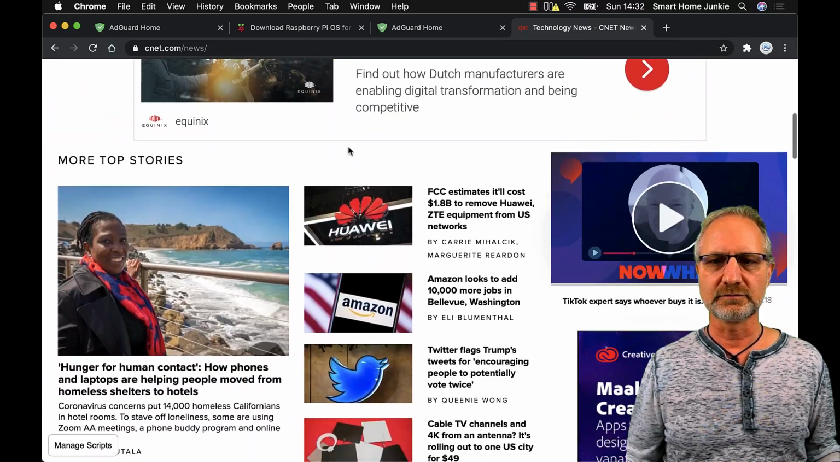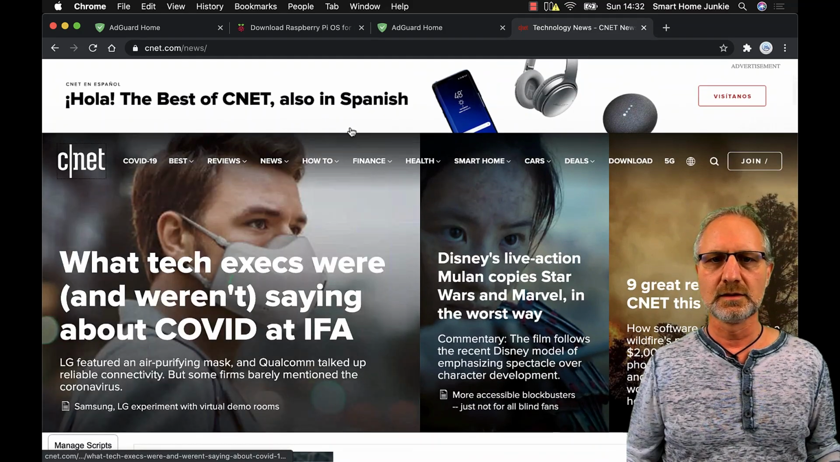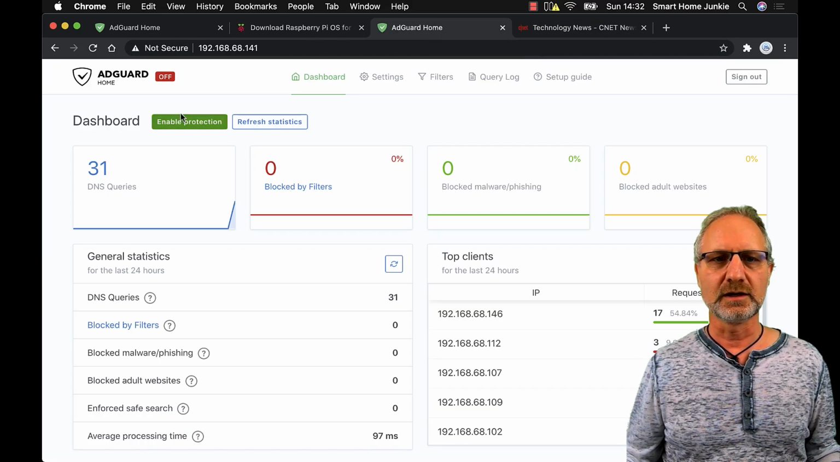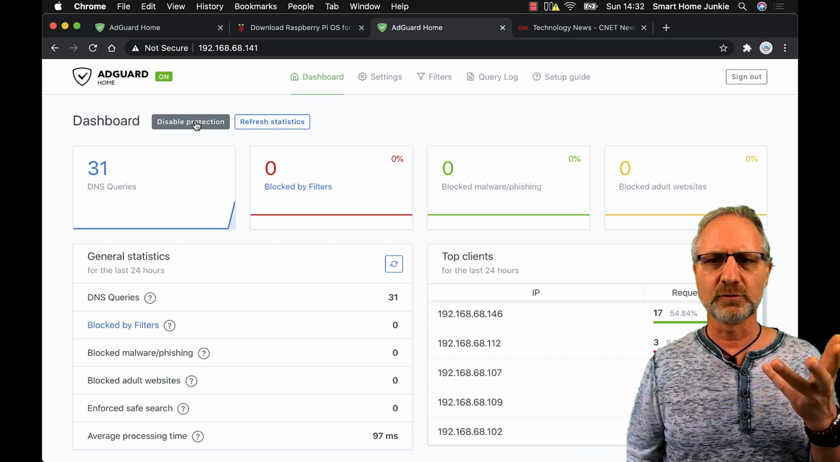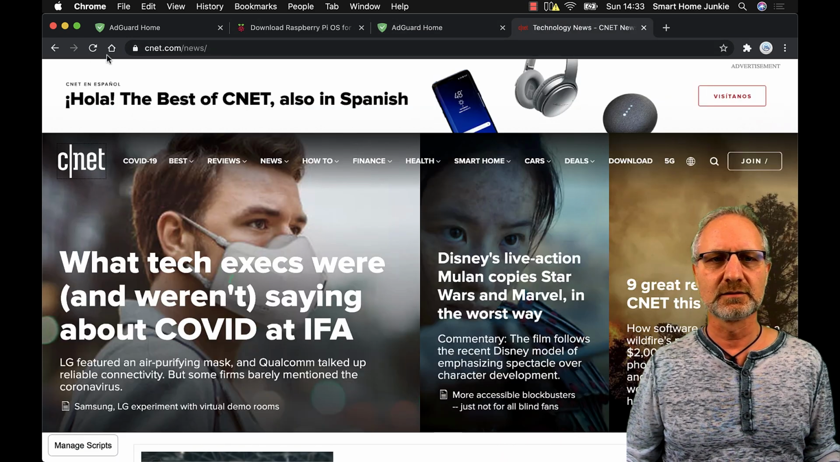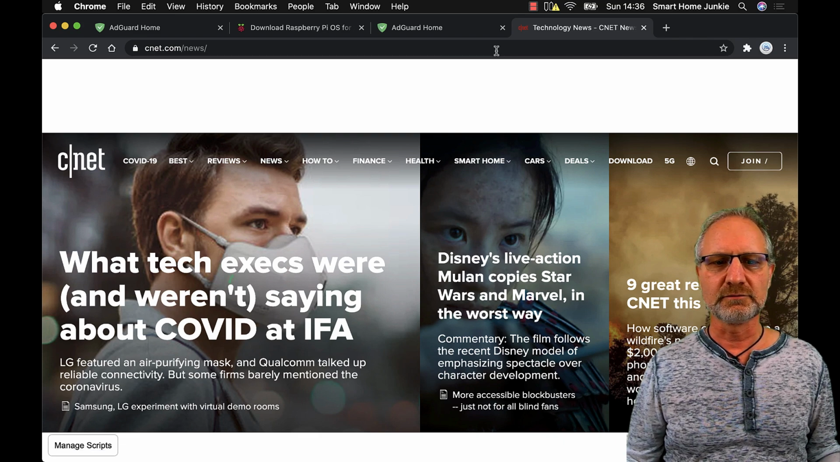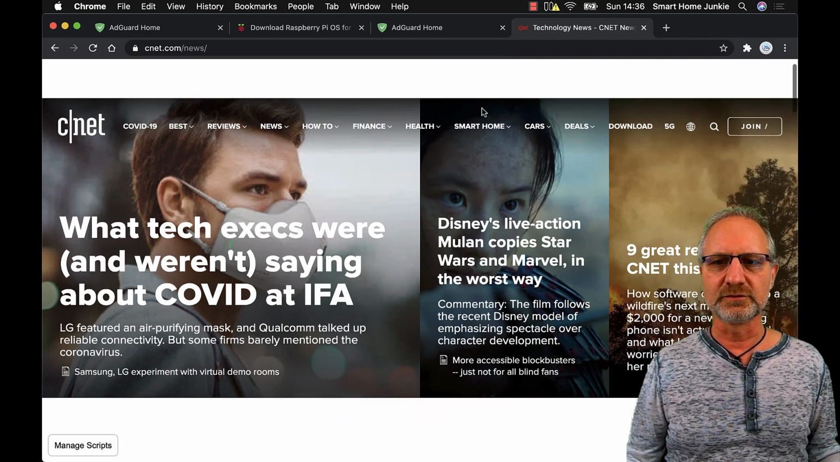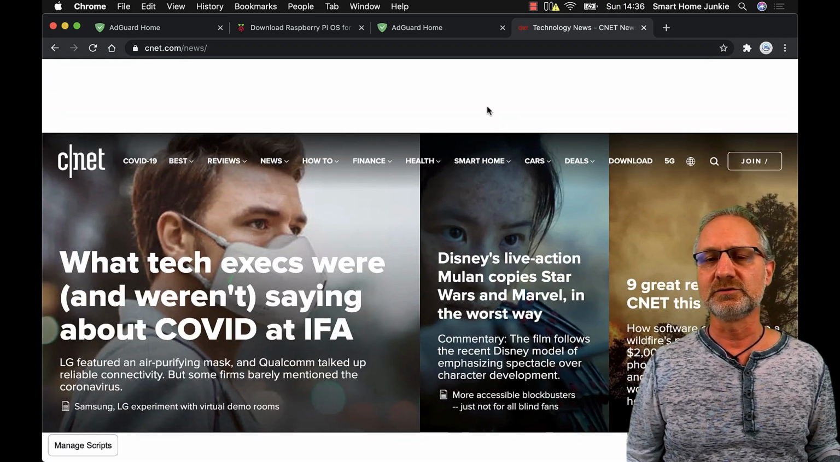There are all kinds of advertisements here. Okay, so now we're going to enable the protection. And again, it might take a while, a couple of seconds, a couple of minutes before this works again. But let's go back to CNET, refresh this. So I refreshed it and all the advertisements are gone. I only see the news now, which is really nice.